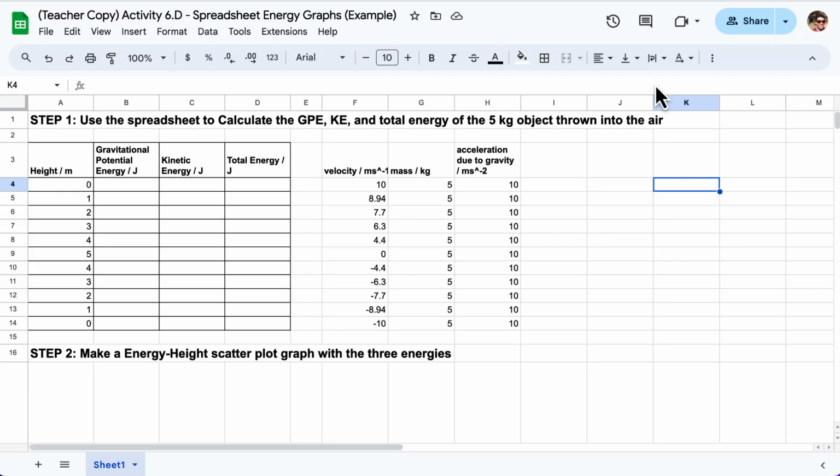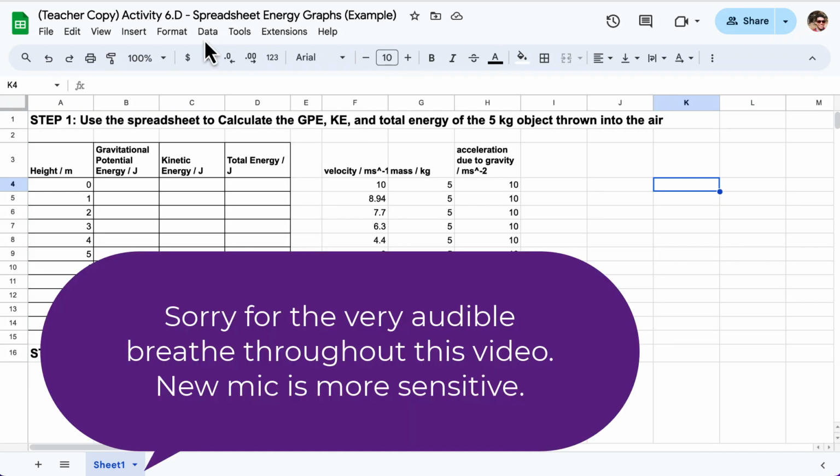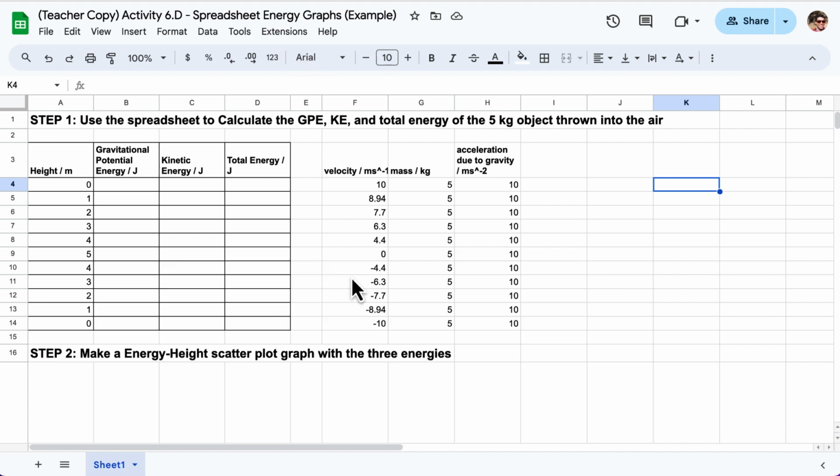Hello. This is going to be a walkthrough of Activity D in Unit 6, so Activity 6 D. This one is called Spreadsheet Energy Graphs, or sometimes just called Energy Graphs.